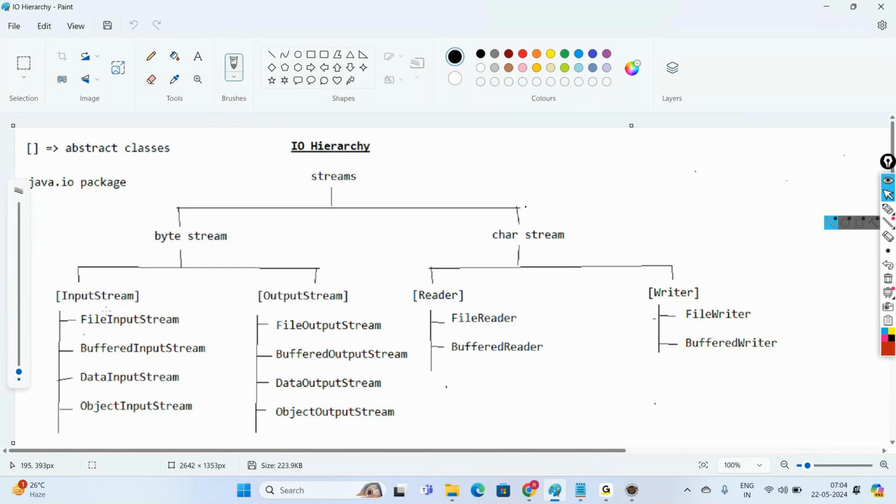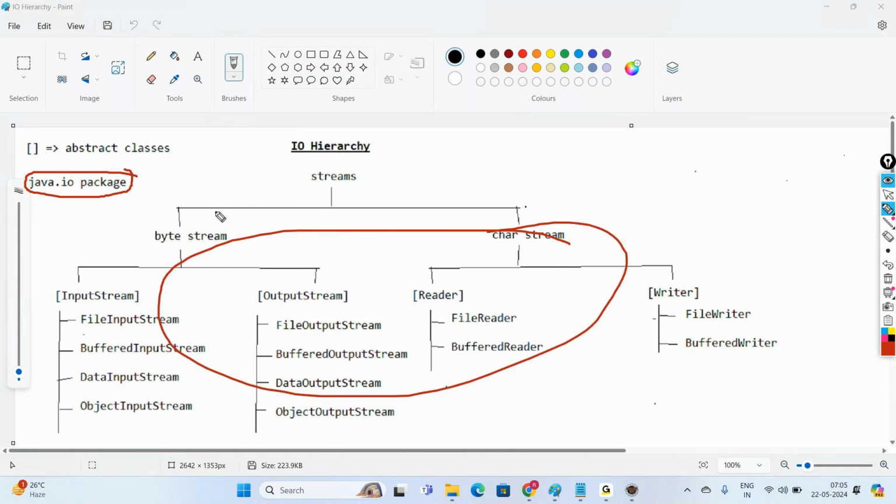Under InputStream, there are subclasses like FileInputStream, BufferedInputStream, DataInputStream, and ObjectInputStream. Under OutputStream, there are subclasses like FileOutputStream, BufferedOutputStream, DataOutputStream, and ObjectOutputStream. Similarly, under Reader, FileReader, BufferedReader; under Writer, FileWriter, BufferedWriter. All these classes are present in the java.io package, so whenever we want to use them, we need to import the java.io package.